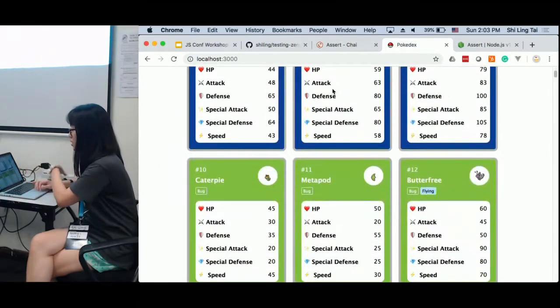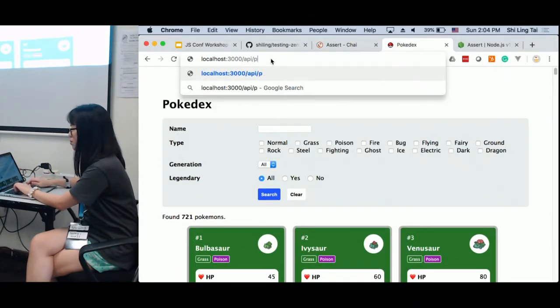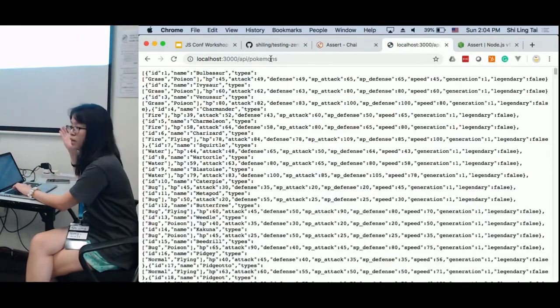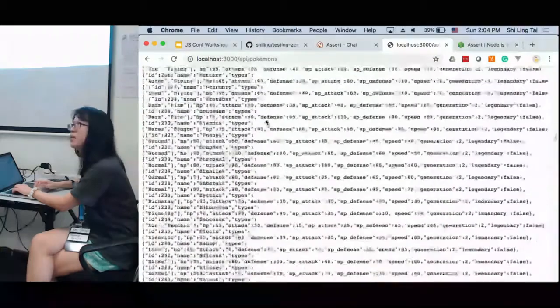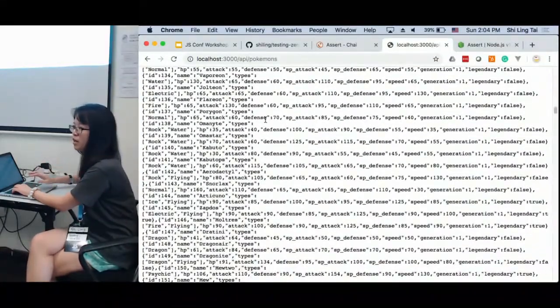Okay, so you should see your application loaded here, and the API we're going to test is /api/pokemon. If you go to /api/pokemon, you should see about 151 Pokemons. So if you don't have all these Pokemons, you should raise your hand and get some help.